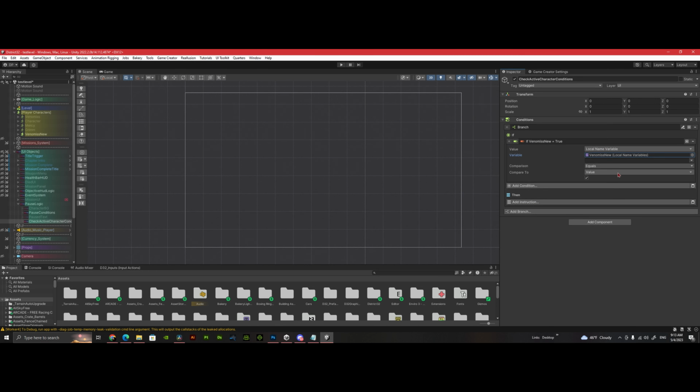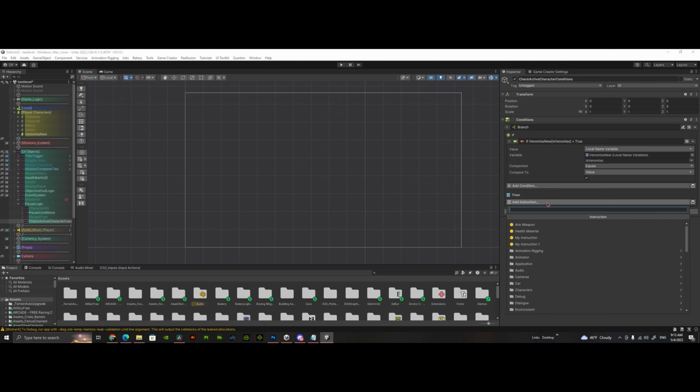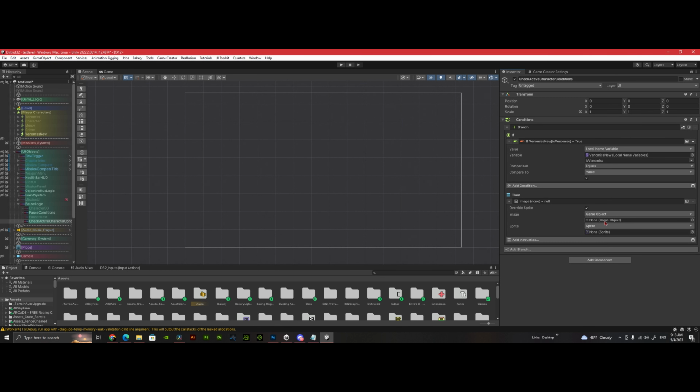So right now we're on the venomous character. We want to say that if this character is venomous, then we want to run certain conditions. But like I said, as we're going through this process, we're going to run into a little bit of an issue, and I'll explain how I get around this issue.